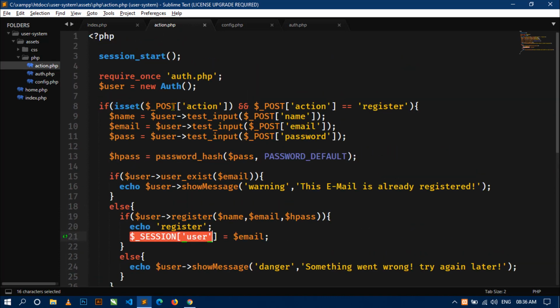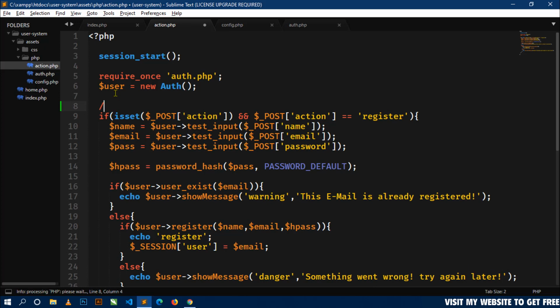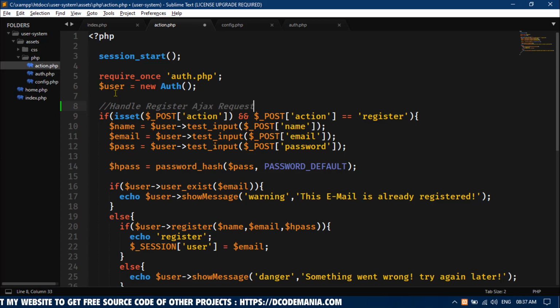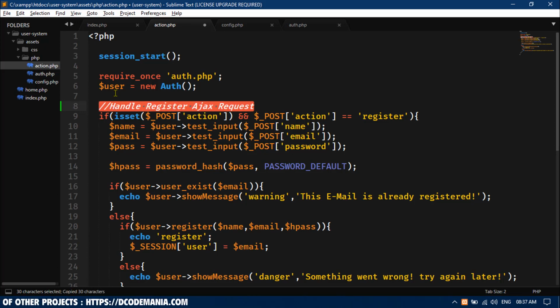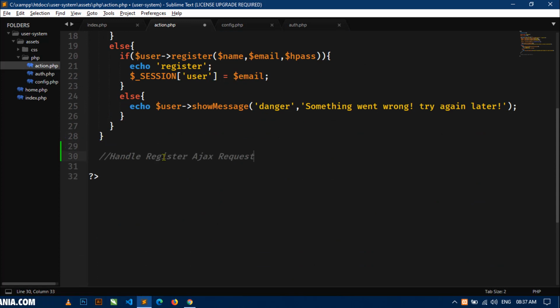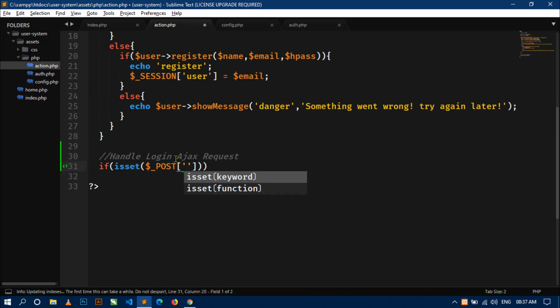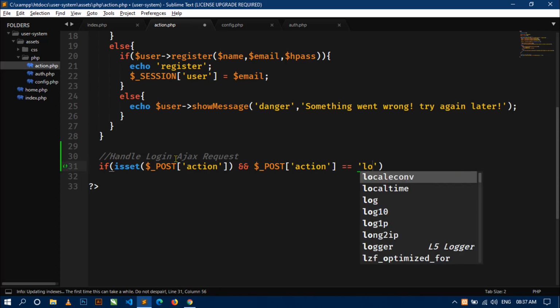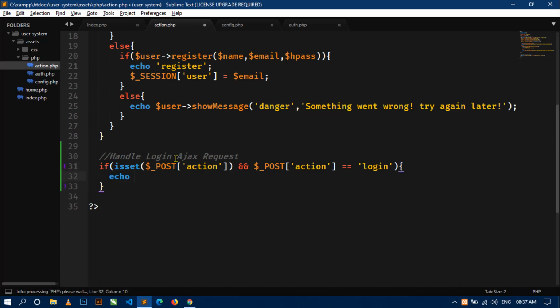Okay, this is the registration handle. So here write handle register Ajax request. Just copy and paste here. Here just write handle login Ajax request. Now here I will use the isset function, and again here I will use the superglobal variable post, and I will write action, post action equal to login. Then let's display a simple message, hello.